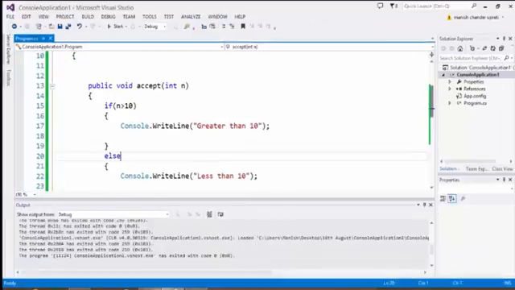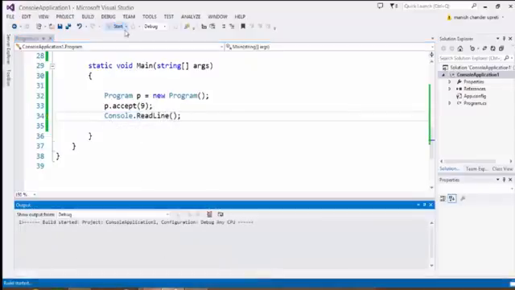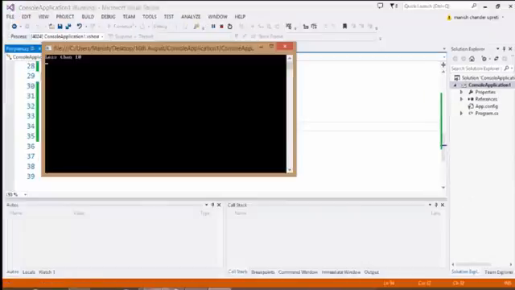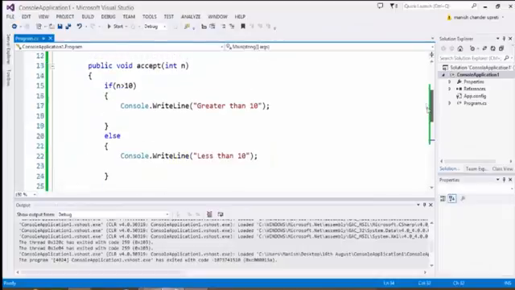Oh, I have not used console.readline, so I need to use that statement console.readline, and then we need to execute. Yeah, so less than 10 is getting printed. So basically what I'm trying to say is that sometimes we need to pass the values as a parameter.